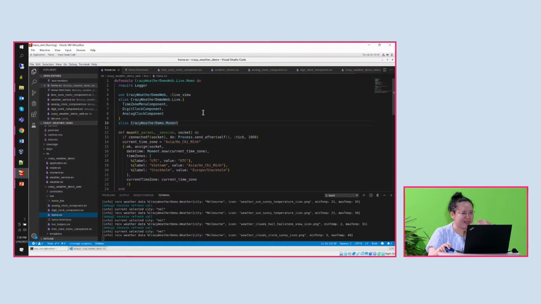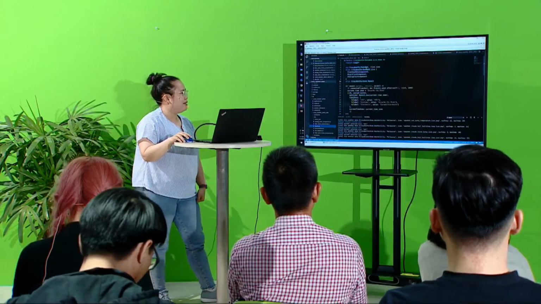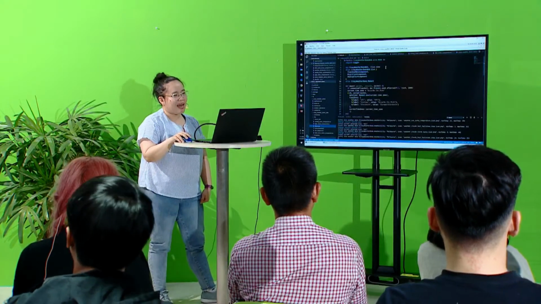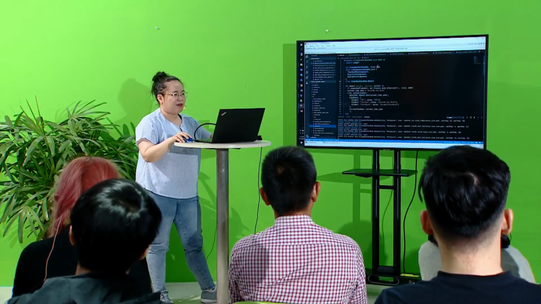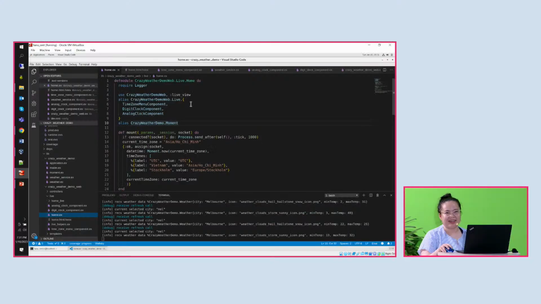So you see, what you need to do is define the module based on this name, and you need to use the CrazyWeatherDemoWeb live view. Actually, it's a wrapper for Phoenix LiveView. Instead of importing Phoenix LiveView, we have a macro which defines all the things we need for LiveView. So we just use this.